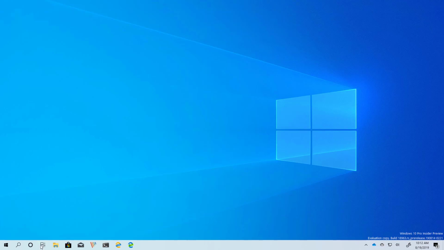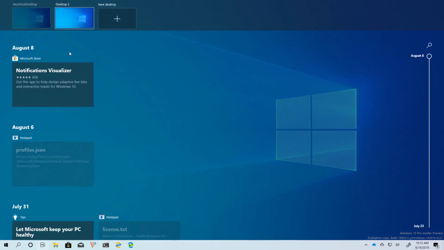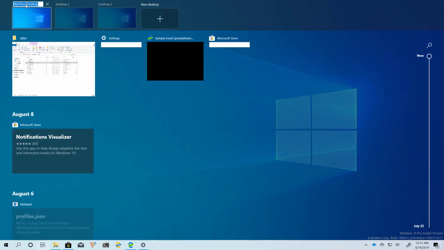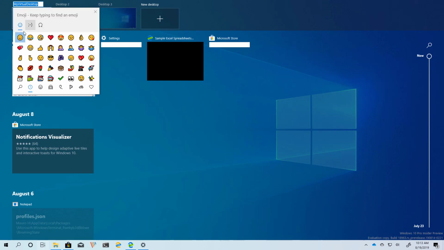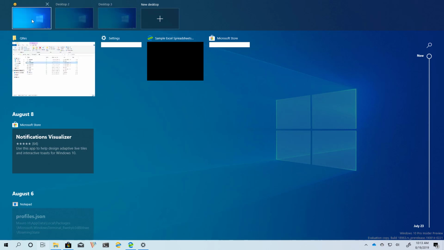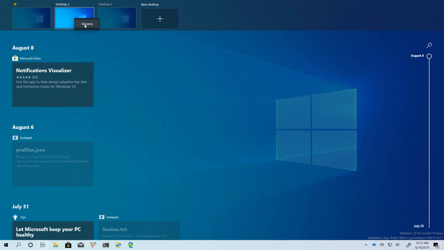Also on Windows 10, if you use virtual desktops, now you can click the header and change the name to anything you want. And you can even use an emoji. You can rename the virtual desktop by clicking the header or right-clicking the desktop.